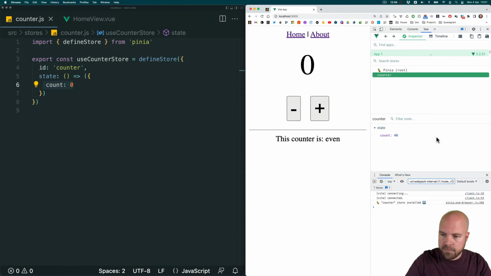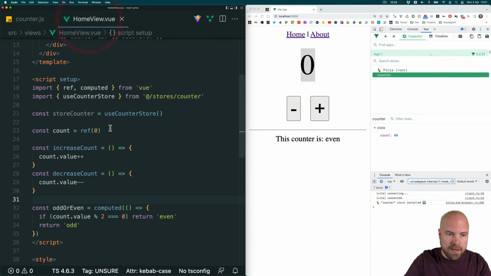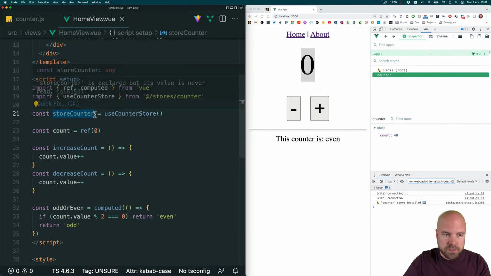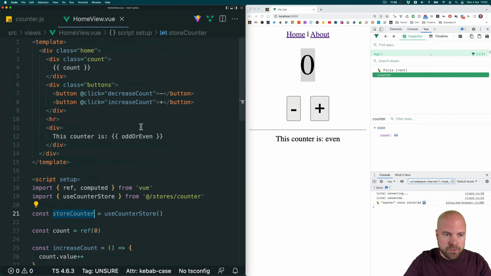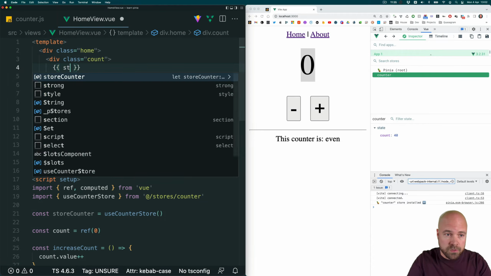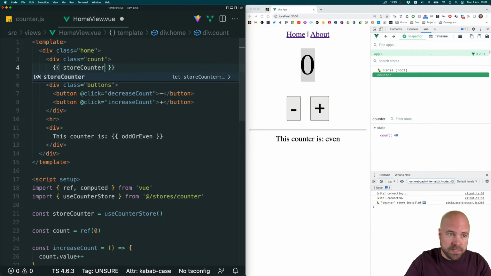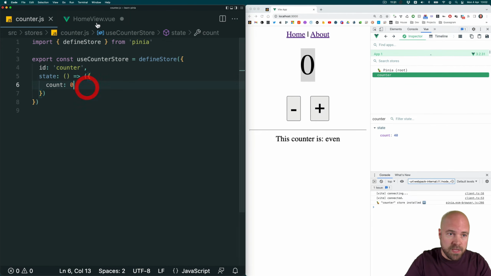So let's use this count property from our state, from our Pinia Store, on our home view instead of this count data ref. And now that we've imported our store and assigned it to this constant storeCounter, we can use this storeCounter constant to access all the stuff that's in our store. So if we just jump to our count here and these double curly braces, to access our store, we can just use that constant storeCounter. And then to access a property which is in our state, we can just do dot and then the name of the property.